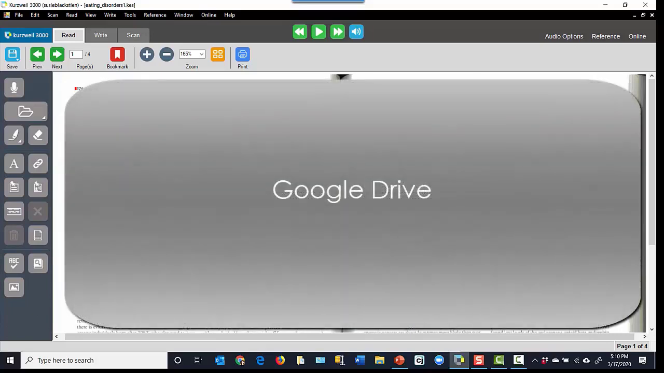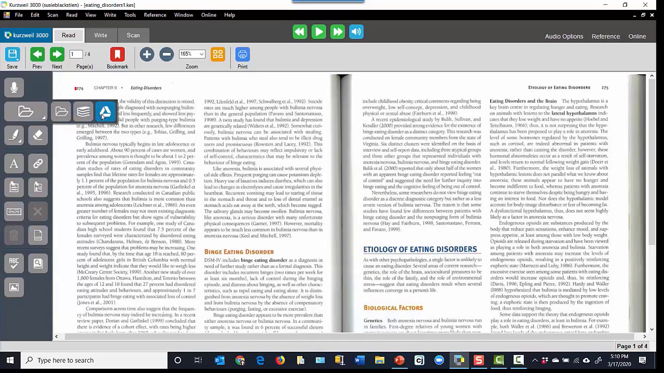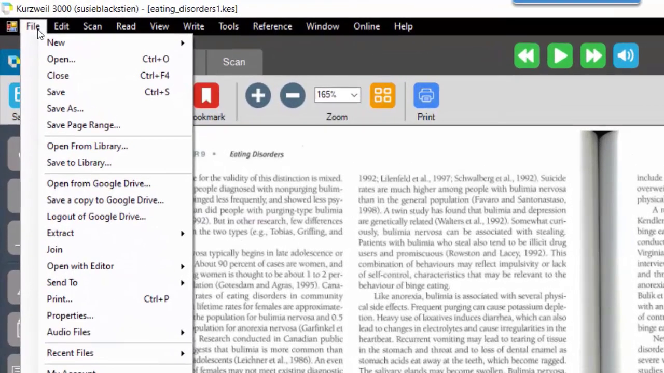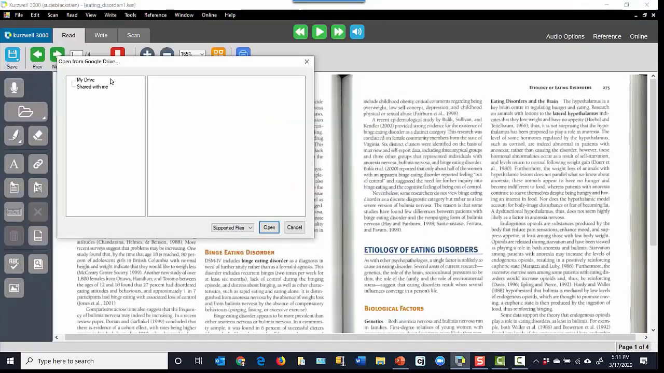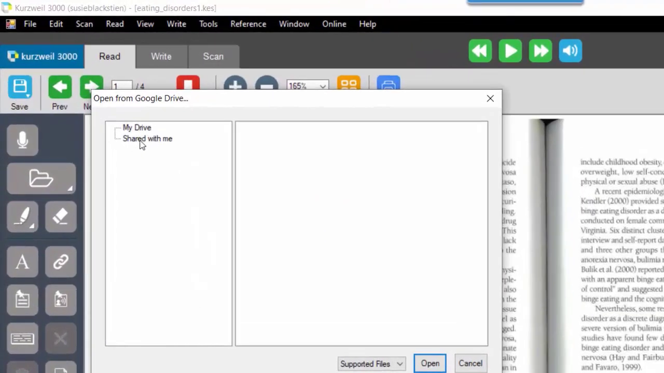You can also open from a Google Drive. You can go to the icon in the toolbar and select Open from a Google Drive, or go through the File menu and select Open from Google Drive. The first time you do this, you'll see a dialog box which asks for permission for Kurzweil to access this Google Drive. Click on Allow, and then you'll see the Open from Google Drive.